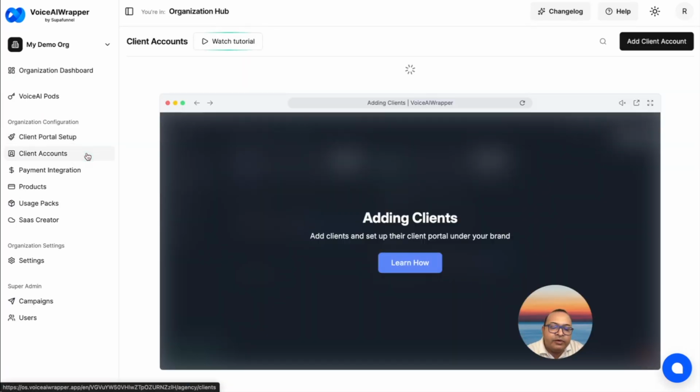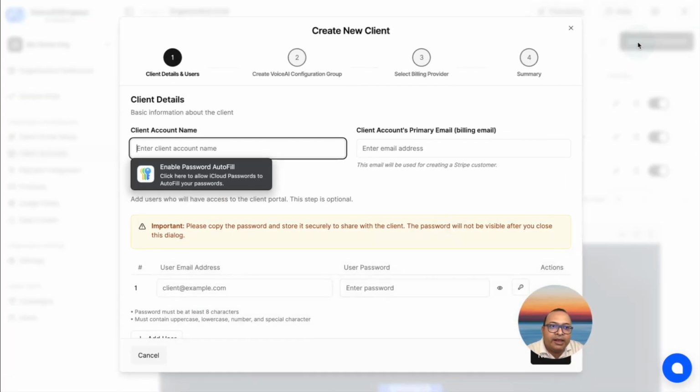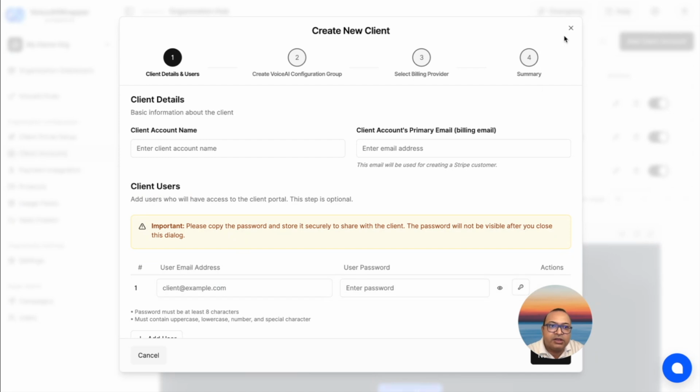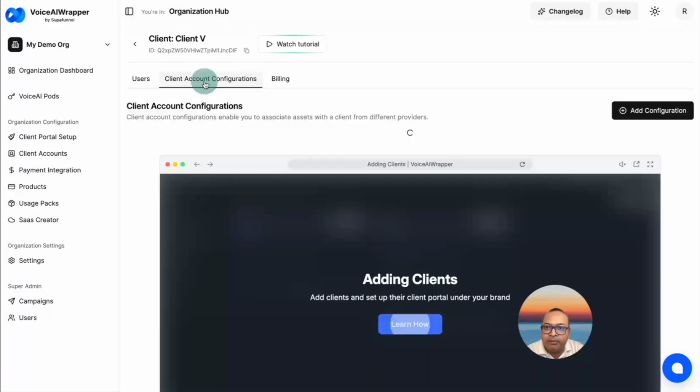Next up is client accounts. This is where you create client accounts, create logins for them to log into the client portal, and configure what type of assets you want the client accounts to have access to. Creating a client account is pretty straightforward. You click on add client account and add user credentials. And I've already created one. So let me show you the configuration for one of the clients that I've created.